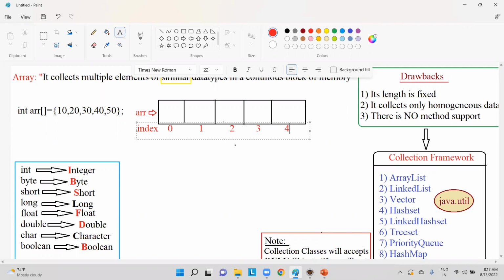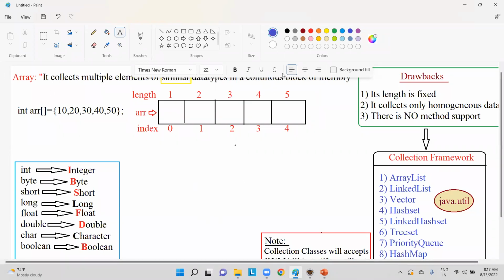Not only in array, guys, anywhere in Java, always the index position starts with 0. It may be array, it may be string, it may be collections, wherever we are using, or else we are hearing the word index position, always it starts with 0.